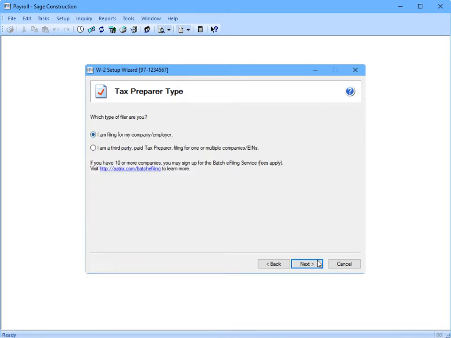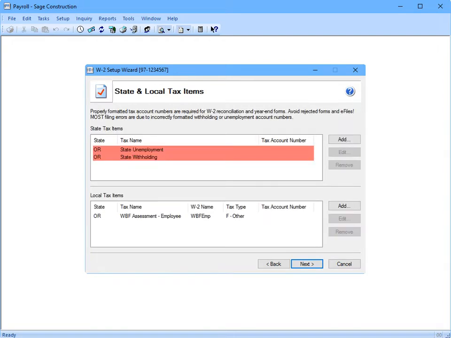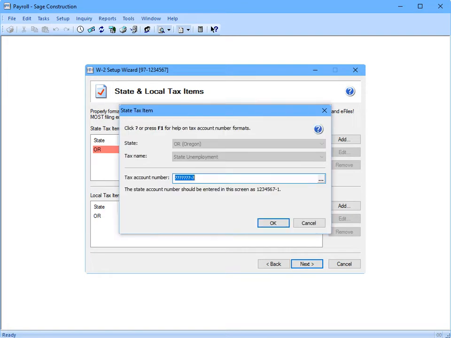Select the appropriate tax preparer type, then click Next. This brings up the State and Local Tax Items window. This window should show any state taxes that are currently being tracked in payroll. You will need to add your state tax account numbers to any state taxes shown in this window. Double-click the first tax ID you see in the list, and enter the account number.